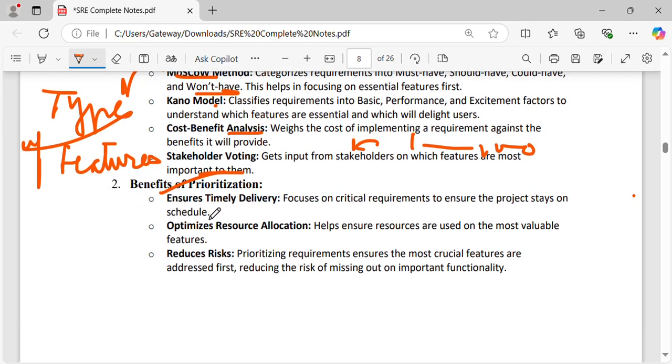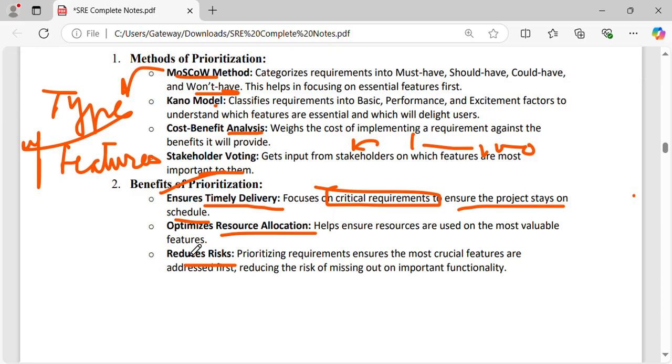So benefits of prioritization: of course, you have timely delivery because you have to work on a schedule, and you would have the most critical requirements done first. You would have optimized resource allocation, and you would have reduced risk. So if more requirements which are really important are done first, you would have little work to do, so you are more comfortable working. And I think that's the best part of working, because you're really using the resources in an optimized way, and there will be less risk because all the good things have already been done, right?